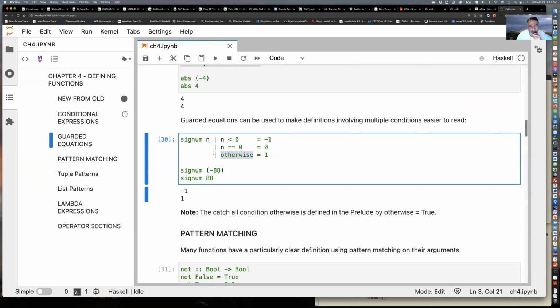Now you must repeat the guards here. Okay. So all these guards are separating the actual function call from the return answers. The catch-all condition, which is the otherwise, if you actually look at the prelude and the definition of otherwise, you'll see that it is true. Otherwise is another name for true. Okay, interesting.